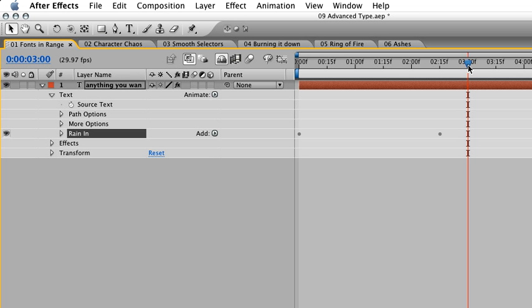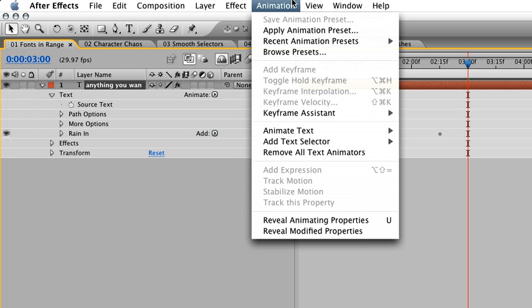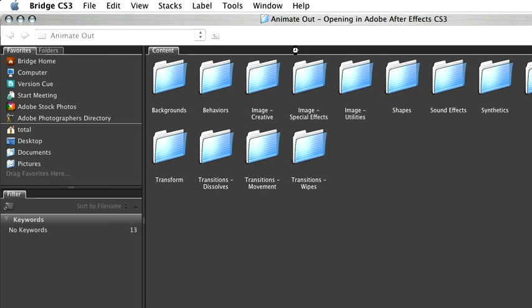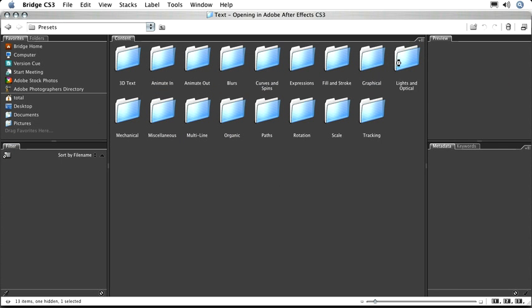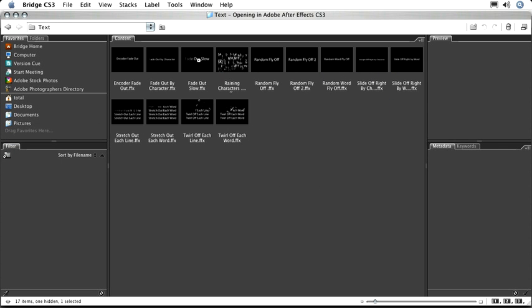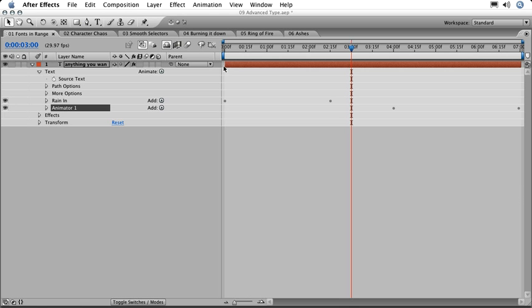So if the keyframes were saved at frame 0, the first keyframe will be pasted at the current point in time, and any other keyframes will be pasted with their relationships all preserved according to that first keyframe. In order to see how this works, let's first select the layer that we want to apply the effect to. Then under the animation pull-down window, we'll choose Browse Presets again. Again, we'll go into text, but this time we want to go to Animate Out. Additionally, we want to use Raining Characters Off, so we'll double-click this to apply it to our layer.